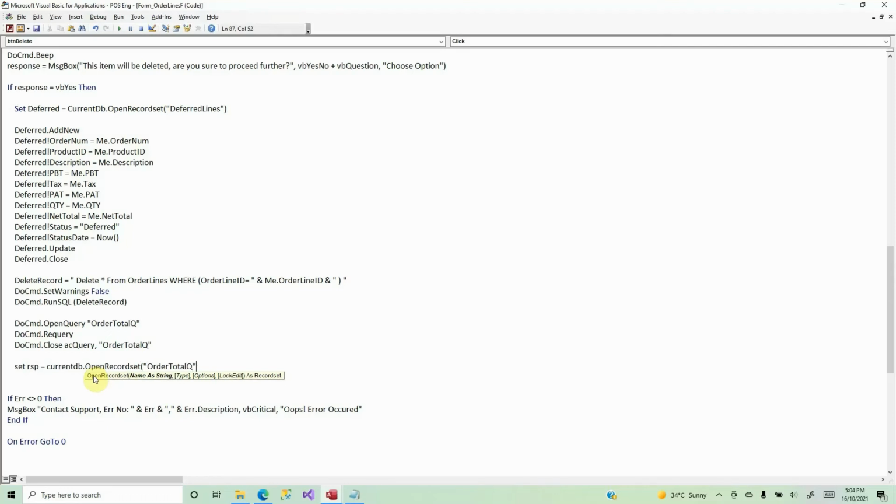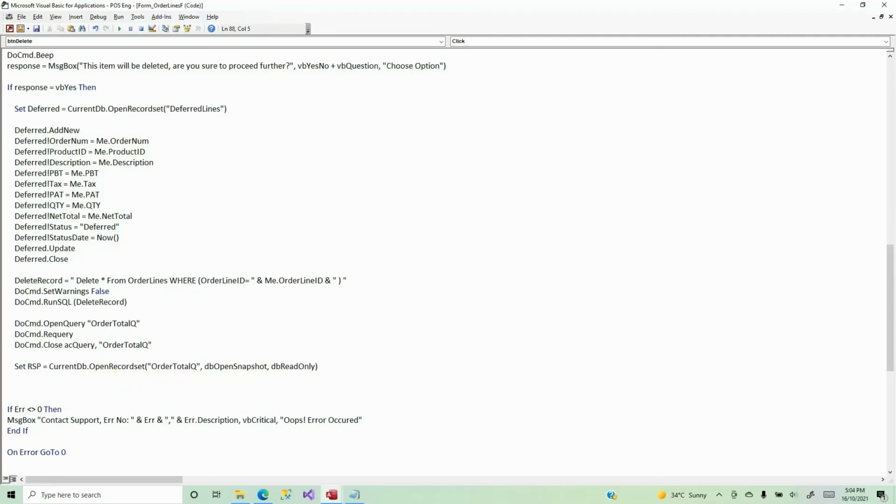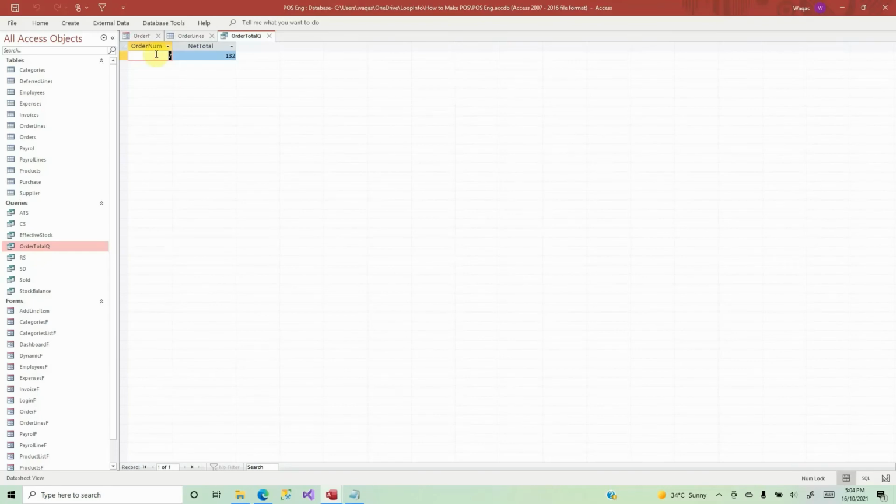Open means in the background, right? We want to take a snapshot, db open snapshot comma db read only. Okay, so we are just reading the information from this query called order total queue. And what do we want to read? Well, first of all, we want to check whether there is any pricing information in this query for a particular order number. Okay, that's what we want to check.